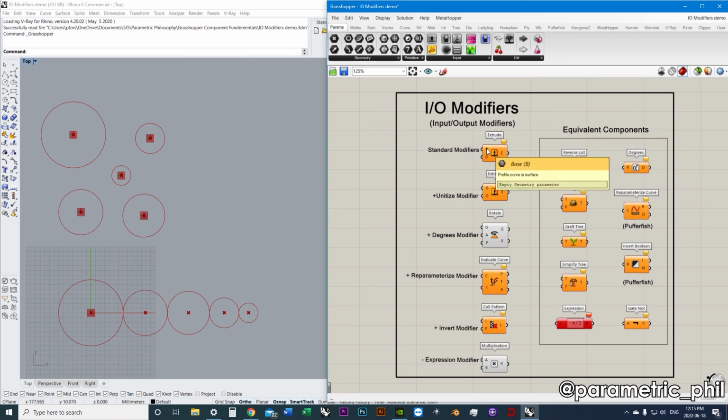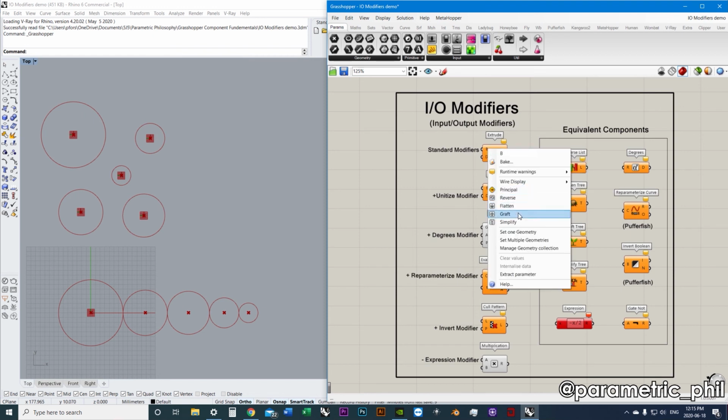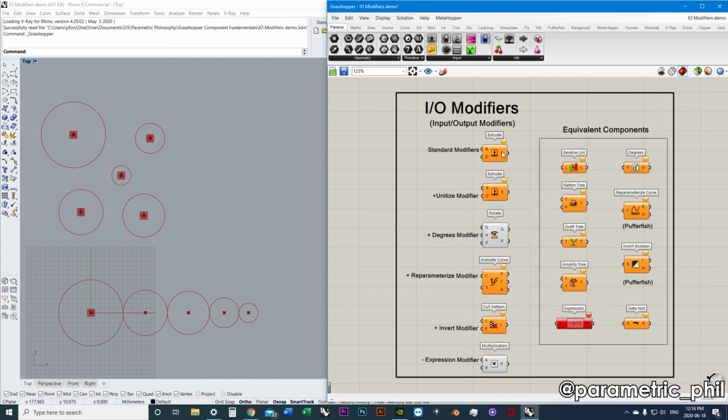So we have our inputs and our outputs, and we can use these IO modifiers, which reside in the menu. We can use these to modify the data that's coming in or going out of our components, okay? Now, oftentimes these modifiers on the input and on the output are the same, but not always. There's sometimes a certain extra modifier on the input or the output, okay?